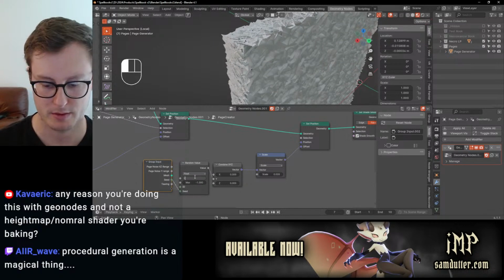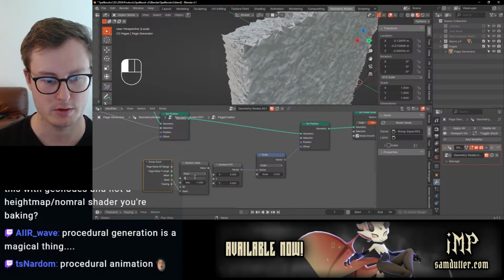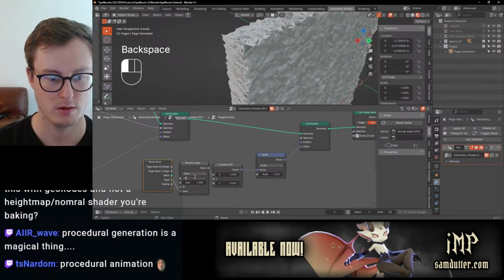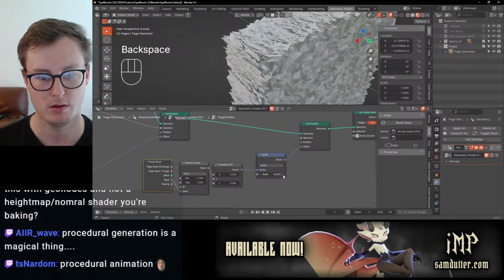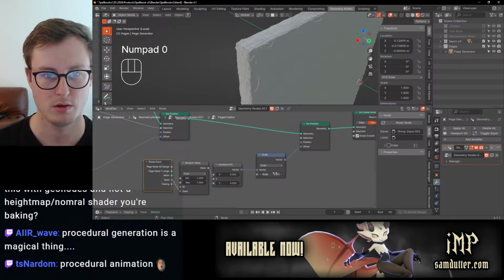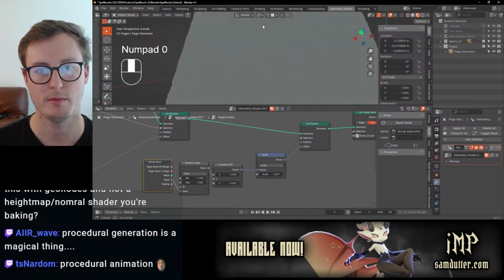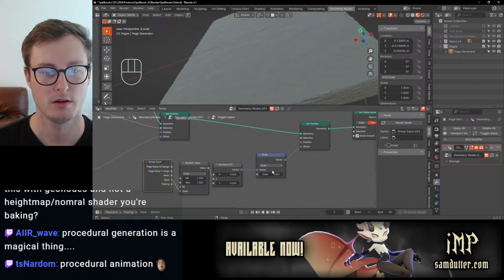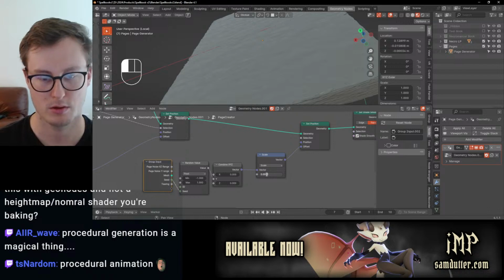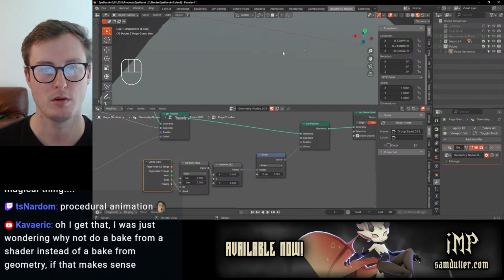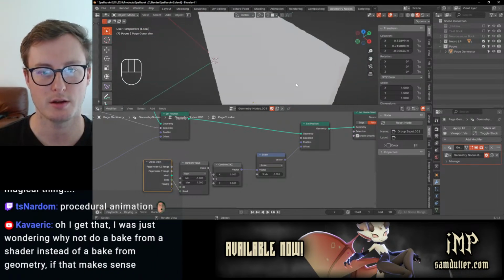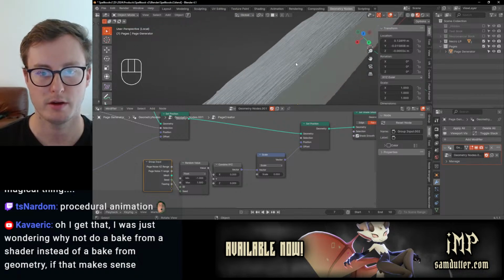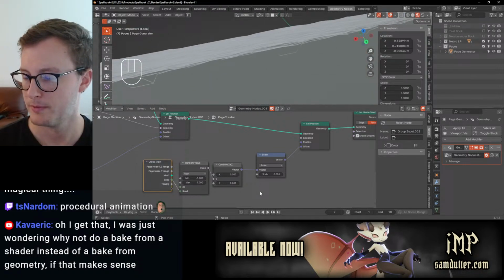Oops. Let's do -1, 1. I do like that little bit of movement there, though. Very subtle variation there. Procedural generation is a magical thing.